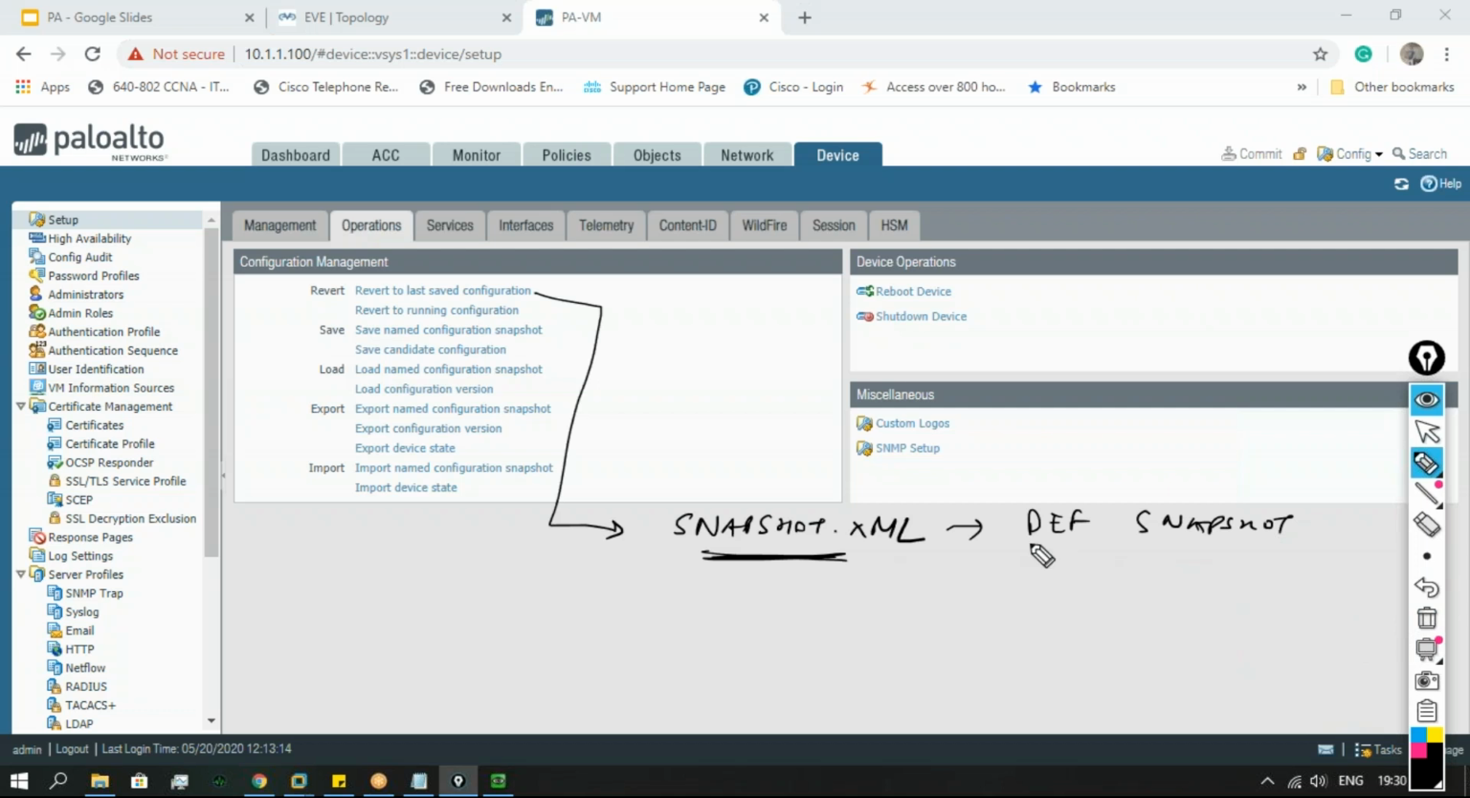Now actually guys, when I say default snapshot, you can actually go ahead and override this default snapshot as well. How to do that, we'll see right now. But understand, when it says revert to last saved configuration, that means it will be restoring the firewall to the default snapshot, that is snapshot.xml. Clear, guys?